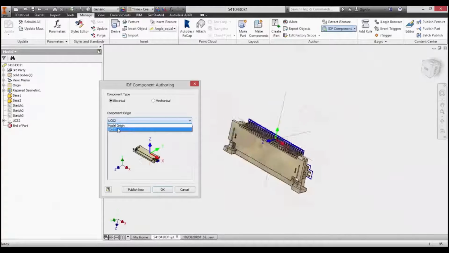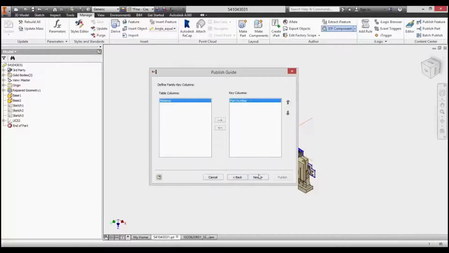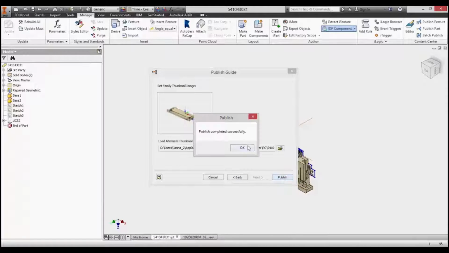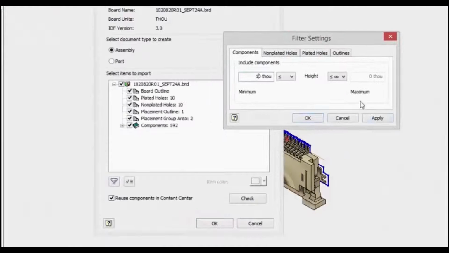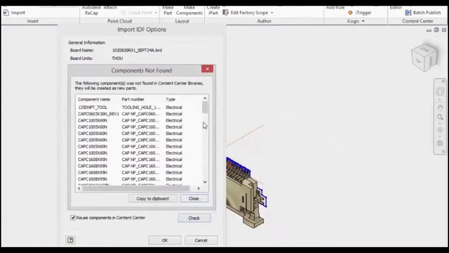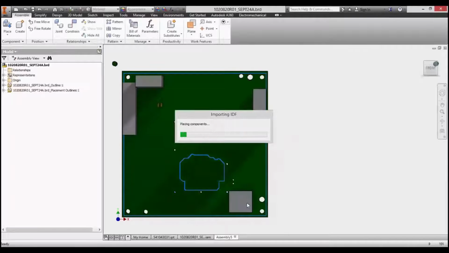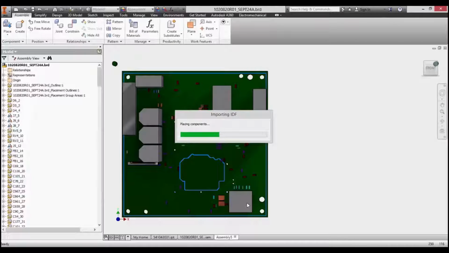So here we have a quite detailed design of a connector inside of Inventor. The good thing is now that we can use this connector detail and associate it with content center files. We can then import an IDF file, which is a standard translation file that most electronic design packages enable you to create. We can import that IDF file, filtering out the components that we don't want, and then importing the ones that we do. And you can see here, this is the population stage of the import, where we're importing the PCB and then populating it with the standard components.